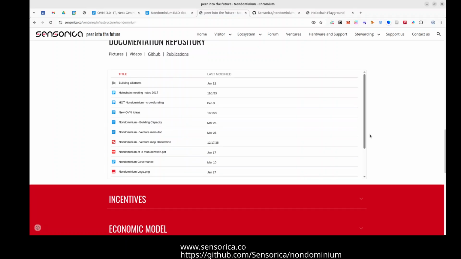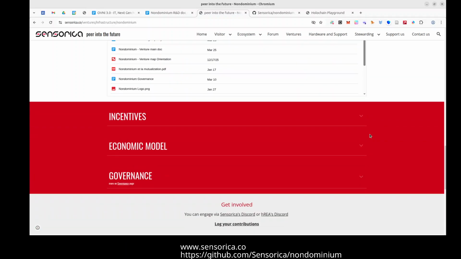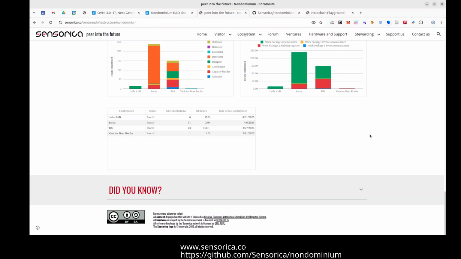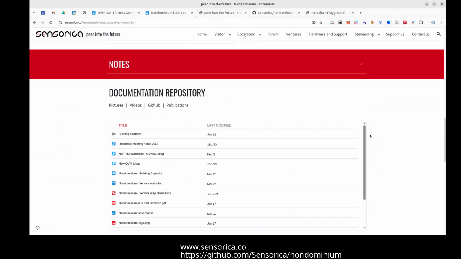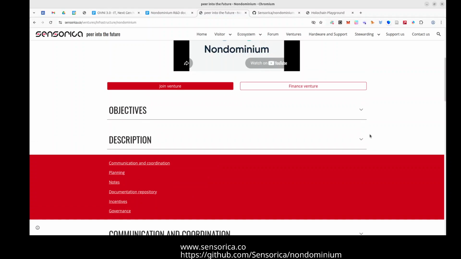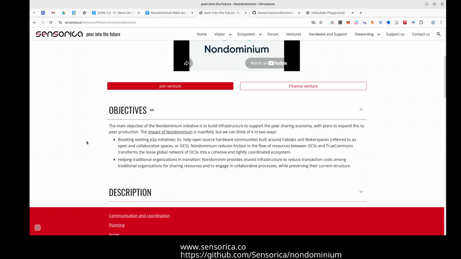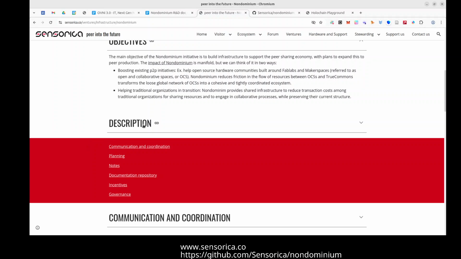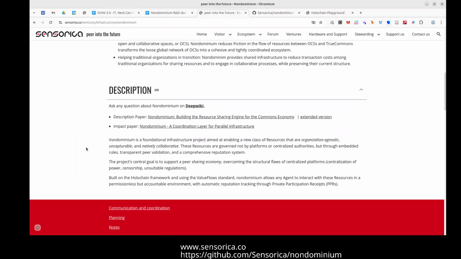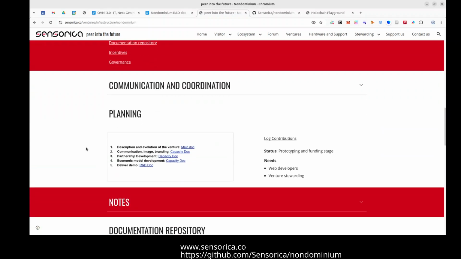And by navigating to this page here, you could actually see what we're doing, who's working on what, access all the documentation that we have. This is the organizational part of this project venture.